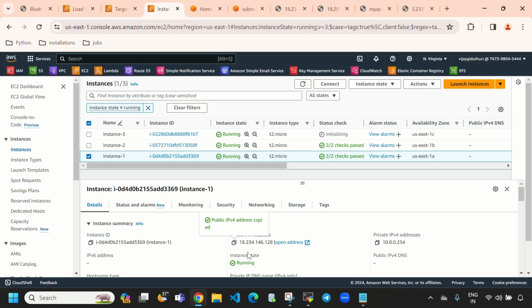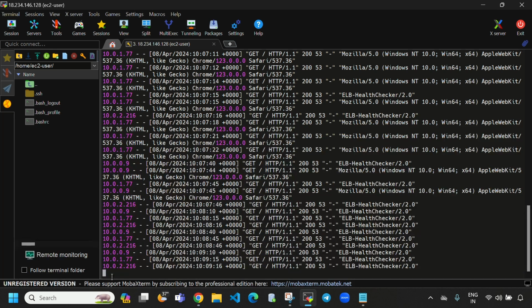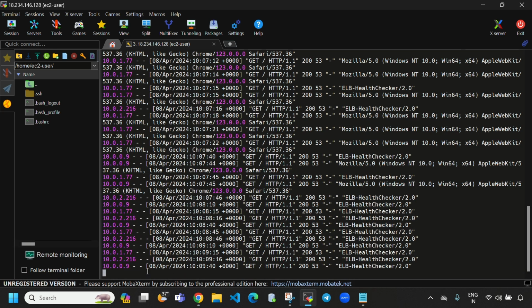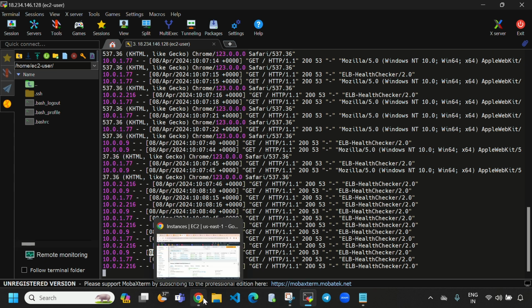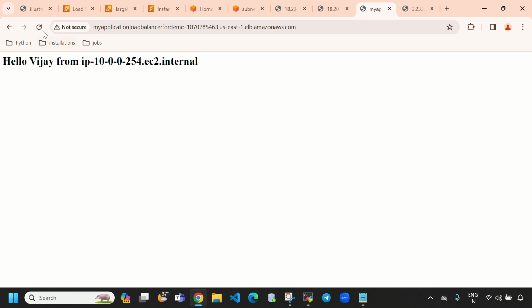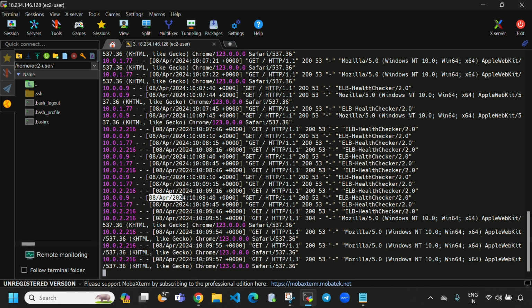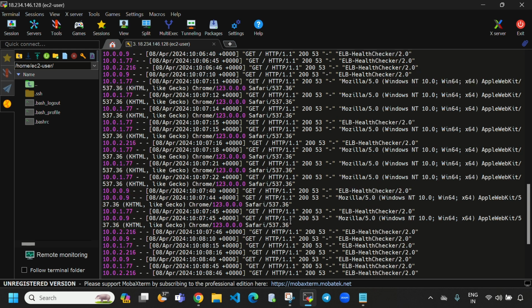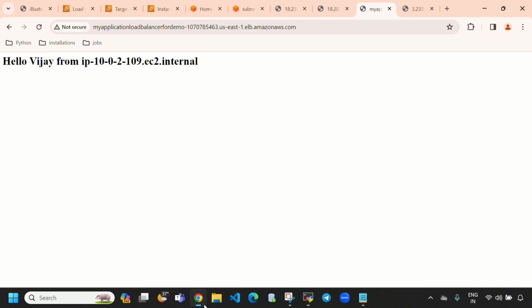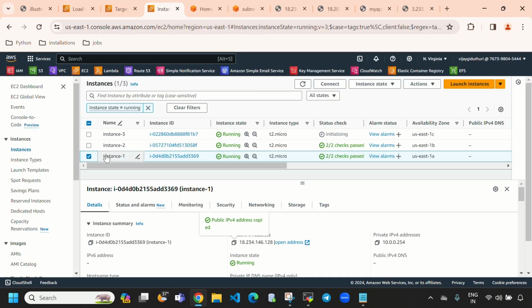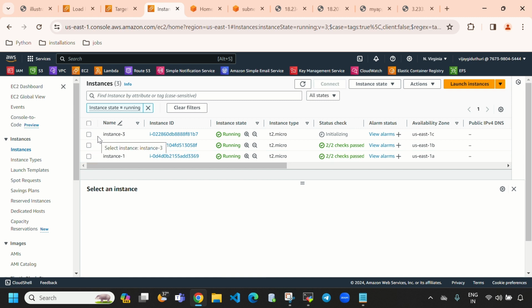Here you can see this is instance one. Continuously it was showing 8th April 2024. Right now the date is 8th April, guys. It was continuously showing the load. So when I reload this, it will continuously generate logs here. You can see the log data here also is the same. You can log into instance 2 and check the logs, or else you can log into instance 3 and check the logs. And this is how the load balancer works, guys.